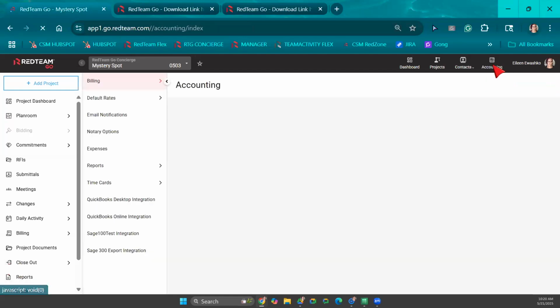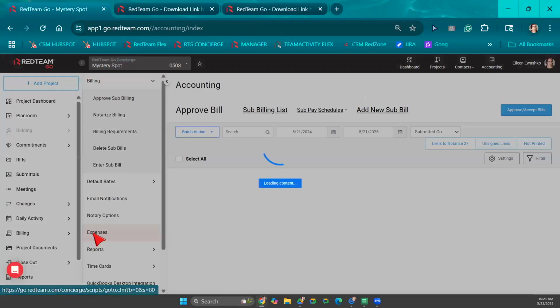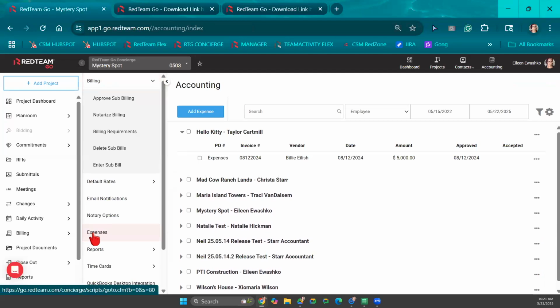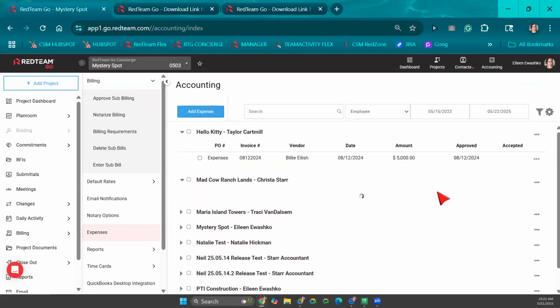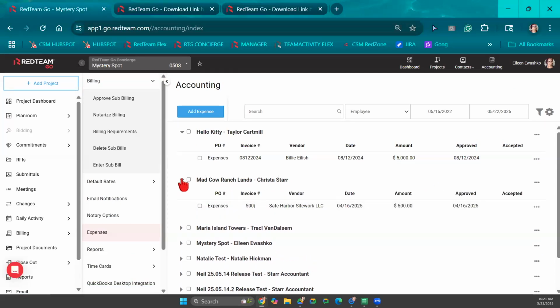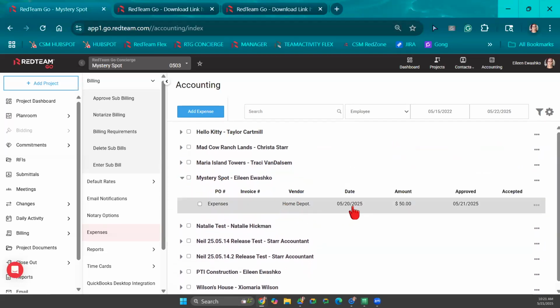So, expenses. Again, we are going to come back into the accounting menu and navigate right over here to expenses. Any expenses that are waiting on me to accept are right here. Okay, so you can see these expenses have been approved. Approved means that the expenses were entered, my project manager reviewed it, and he approved it. He made sure that the correct cost code was selected. He made sure that the receipt matched the amount entered. Alrighty, so again, it's been approved. My job is to now accept it because accepting it is what pushes this transaction to QuickBooks.